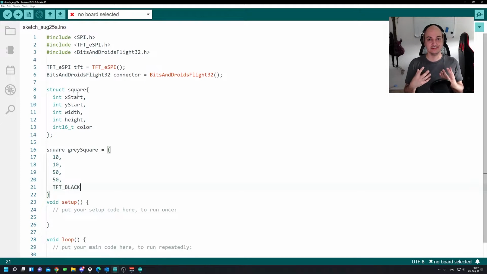If you go into the TFT_eSPI library header file, you find some predefined colors already in there that you can use, such as TFT_BLACK, TFT_WHITE, TFT_SILVER, and a whole lot more. Now I made a little mistake because here we need the closing signs.